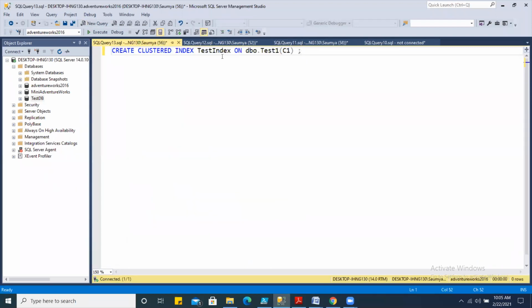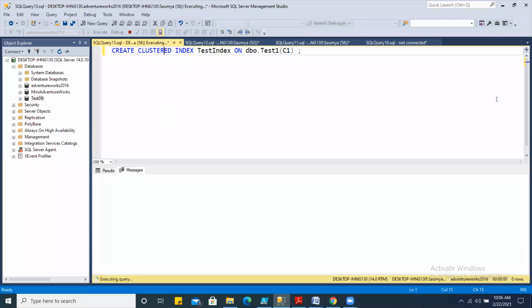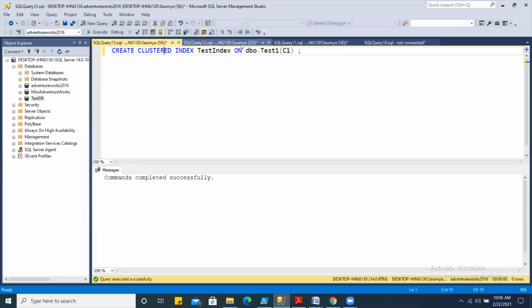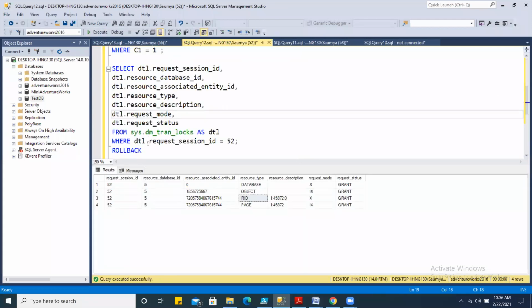So simply we are creating a cluster index on the C1 column of the test1 table that we have created. That cluster index is created. Now let us check it again.